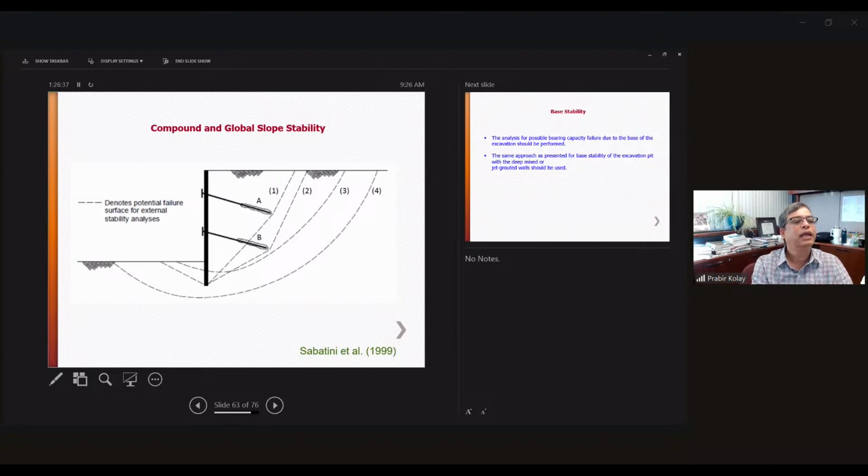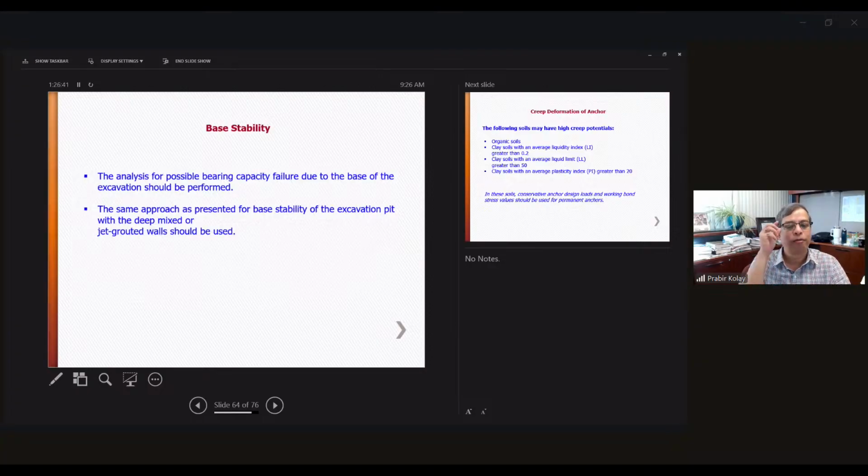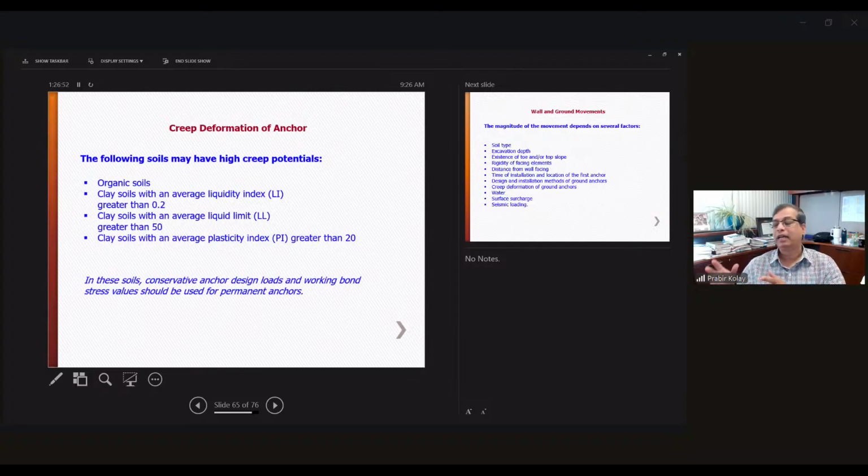Okay. And then for the base stability, the bearing capacity failure due to the base excavation should be checked. And the same approach presented for the base stability of the excavation pit, you can use that. And then also you need to find out if it is anchored in the clay type of soil or very soft soil, then it is difficult. The soil may have creep. We need to find out that in this soil, conservative anchor design load and working bond stress values should be used for the permanent anchor. So this is not a good option.